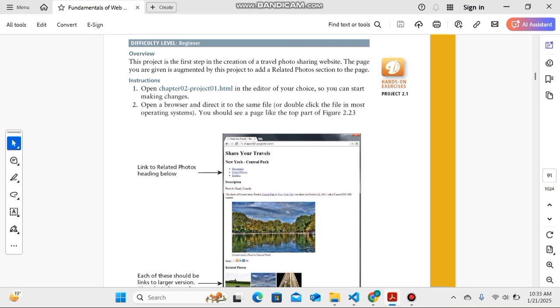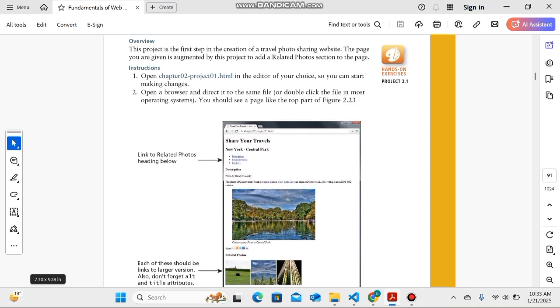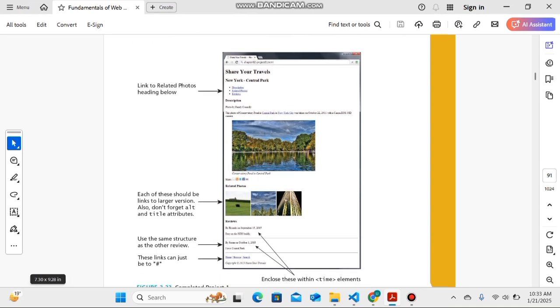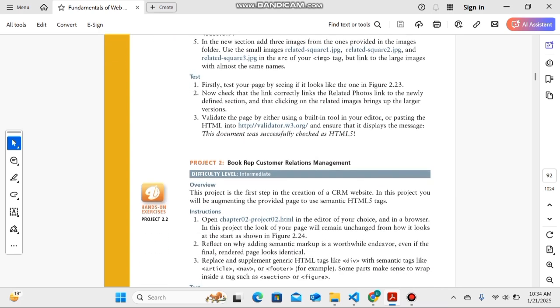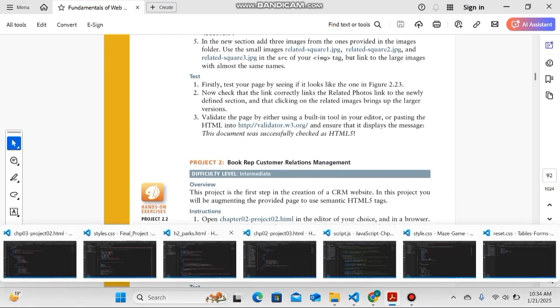So first, we were assigned to create some HTML websites. First is a share your travel website. This is how the output must look like. So let's run its code.